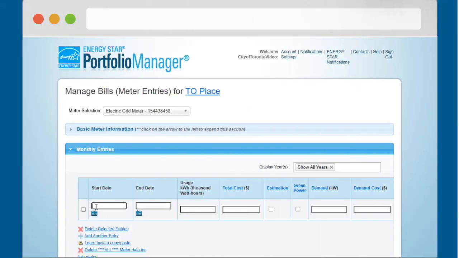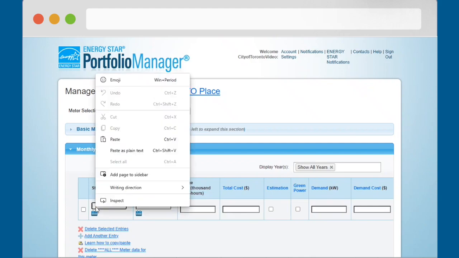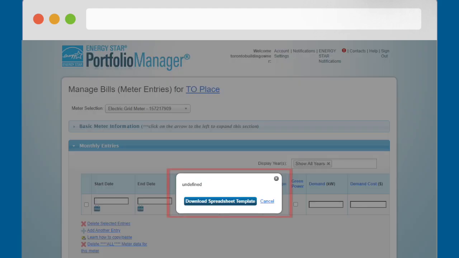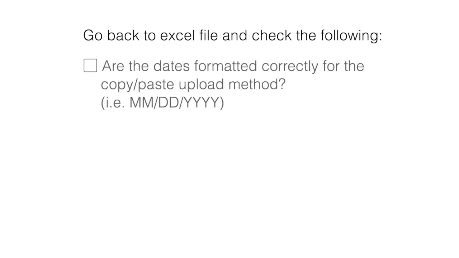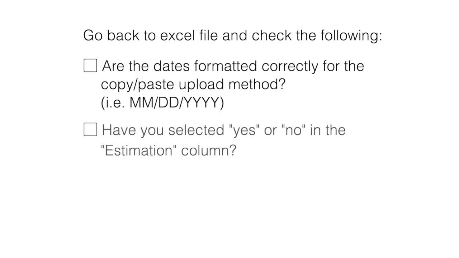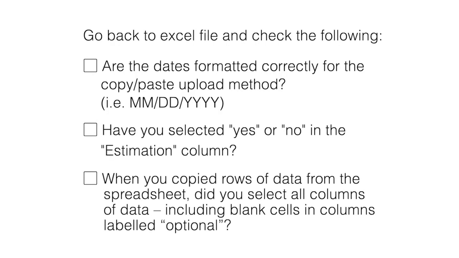Undefined alert. If you are trying to use the copy and paste method to enter data into the Monthly Entries table and you see this message saying Undefined, go back to your Excel file and check the following. Are the dates formatted correctly for the copy and paste method of data entry? Have you selected yes or no in the estimation column? When you copied rows of data from the spreadsheet, did you select all columns of data, including blank cells in columns called optional?